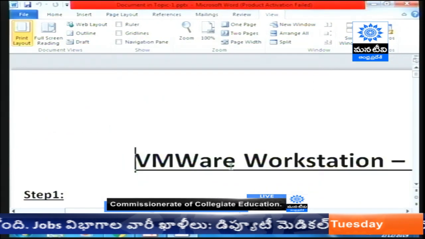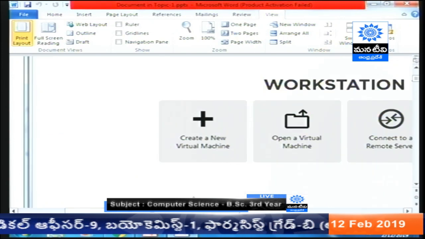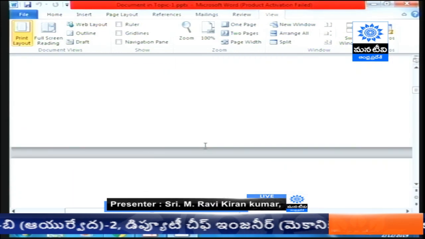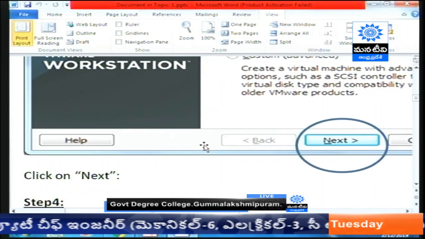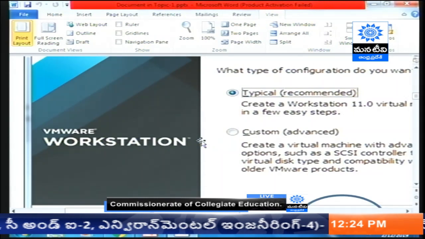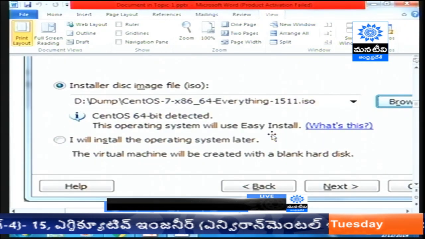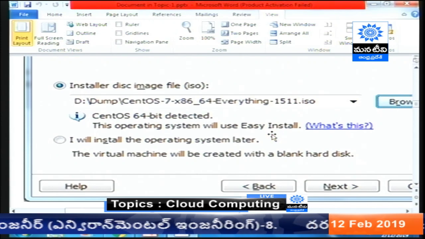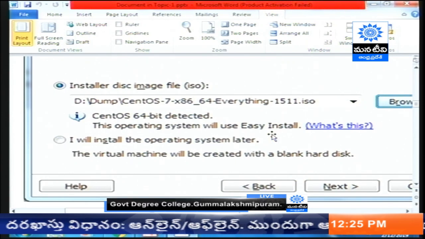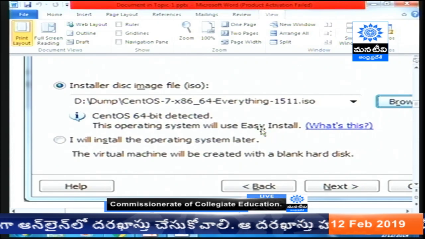So this is how your VMware Workstation console looks. You can create a new virtual machine. When you click there, it takes you to a wizard where you can customize your virtual machine, or you can typically follow the recommended version, and you can specify the ISO image, what kind of operating system you want to install. You can go for Windows 7, you can go for Mac OS, you can go for any other ISO image you have. In this case, I've taken CentOS for illustration.